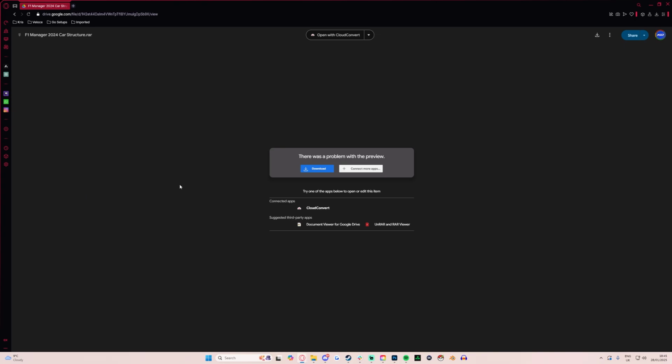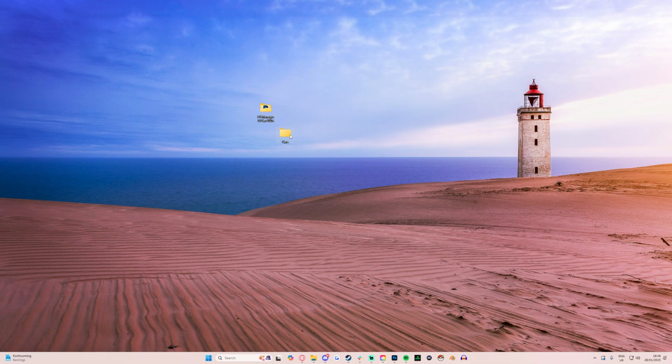Now on how to save these, there's a certain structure you're going to need to follow. So it's best to familiarize yourself with that. In the description below will be the car structure. What we're going to do is download this to your desktop and export the folders to your desktop. Once you've done that, you can delete the RAR and open up the cars folder.